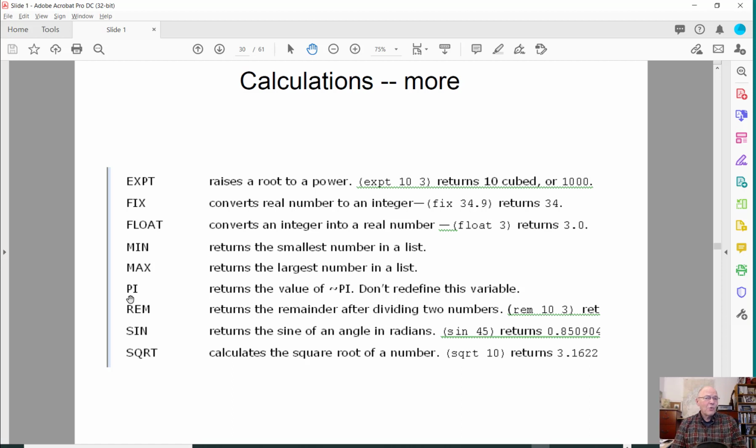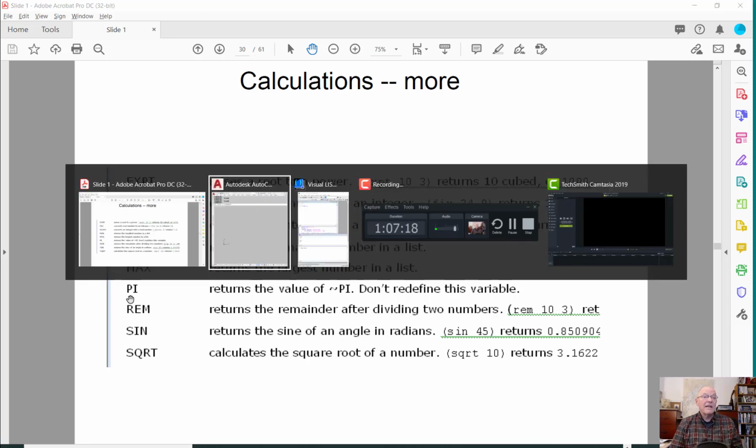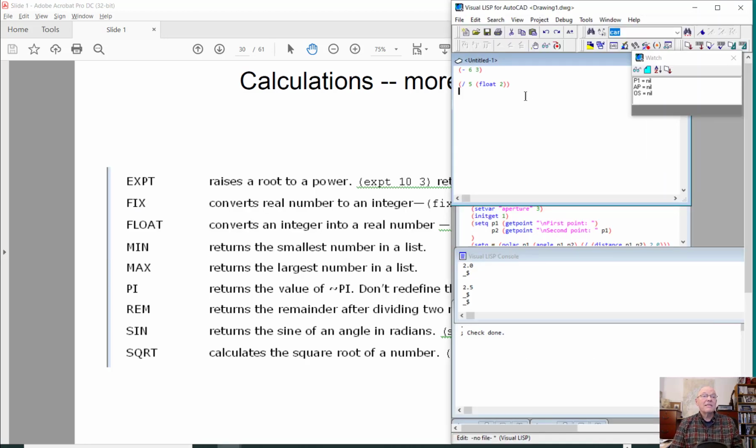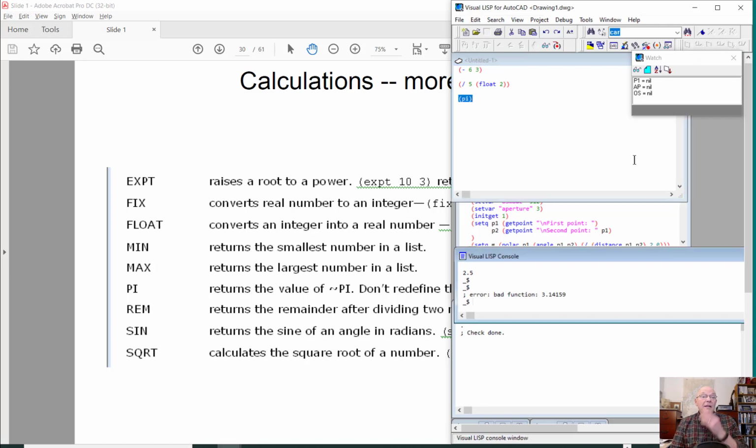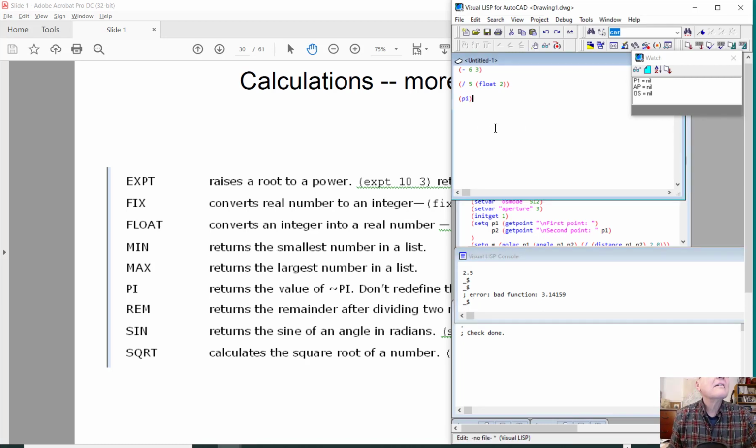Pi is a variable that you can redefine. Don't ever do it. Never redefine pi as anything other than what it's internally defined as right now. And if you look to see what it is internally defined as right now, you notice it's blue. Okay, it's a bad function. Maybe it's not. No, it is blue. It's a bad function, but it does return 3.14159.